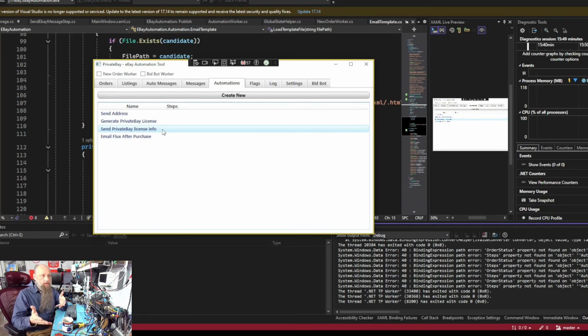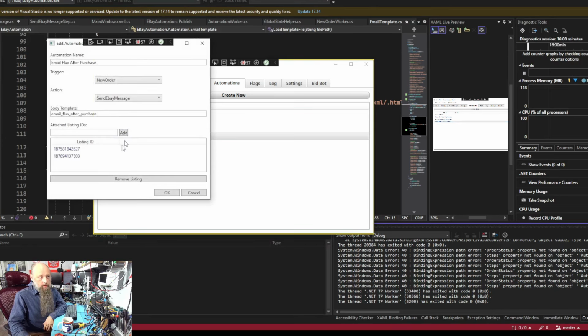So if you make a purchase, I just find out about it after a few hours. But you already have your license, you have your credentials. And the automation for my flags, same thing. 2 listings, and the email flags after purchase is sent to the user that made a purchase.